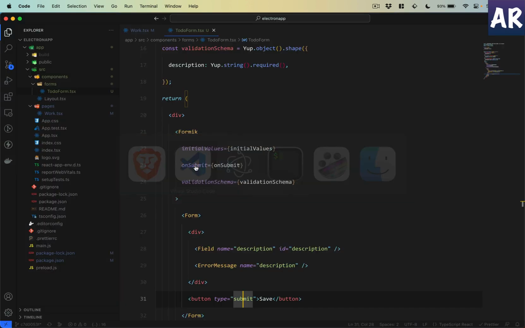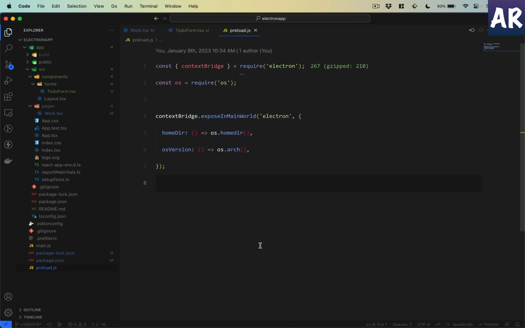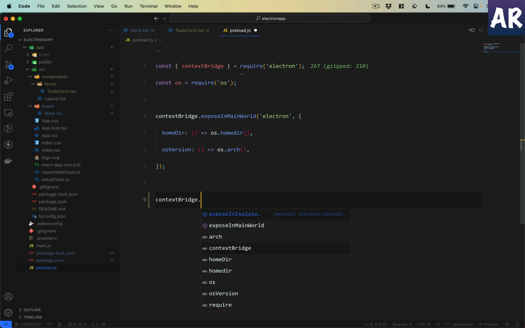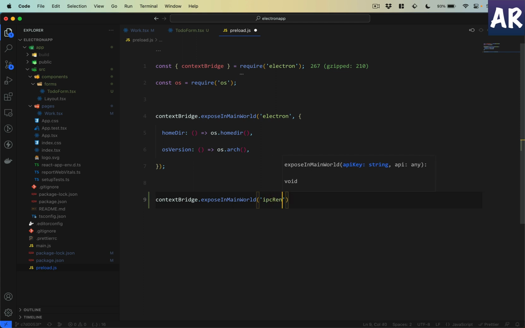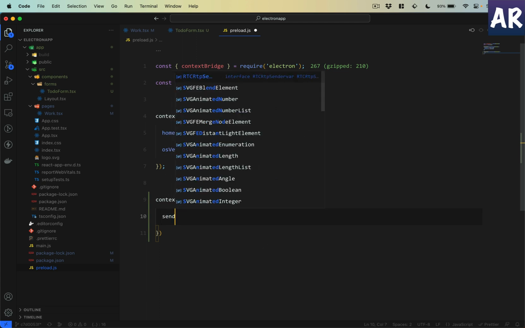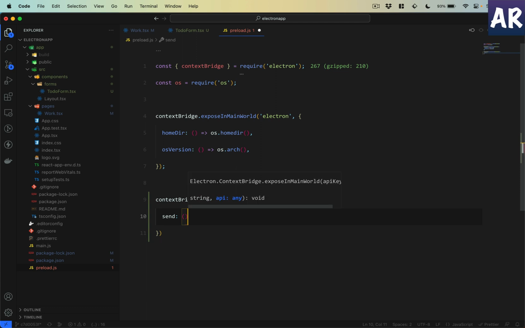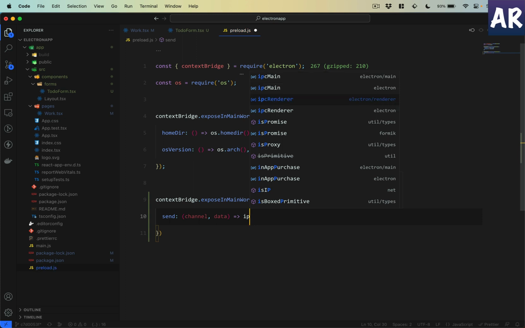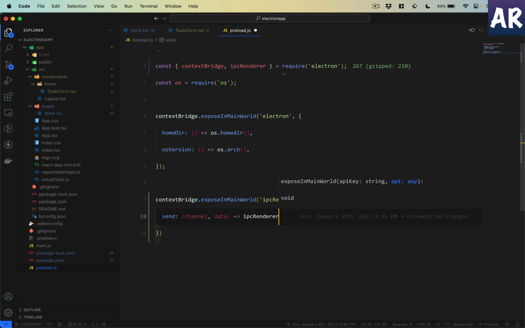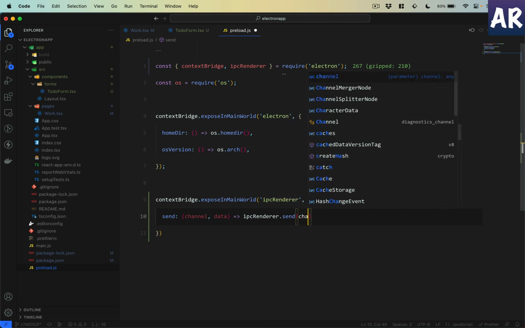Now let's go to code and see how we can do that. So the first thing is we'll again go back to our preload file. Through the context bridge, we will expose in the main world something called IPC renderer. And what we will expose in terms of functions are two. One is the send. As we saw, it takes a channel and data, and what we will do over here is ipcRenderer.send, sending the channel and the data.